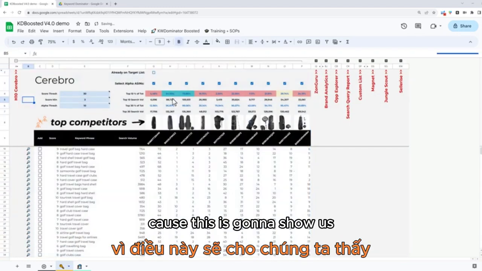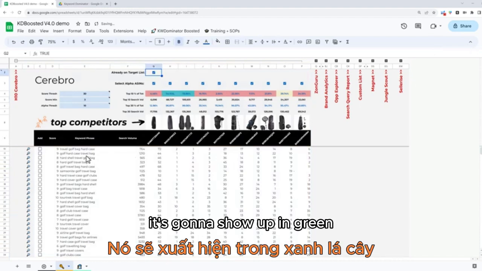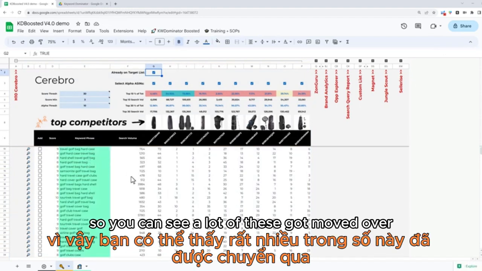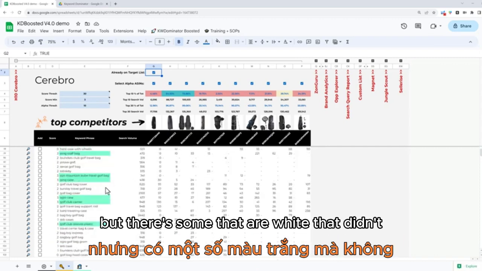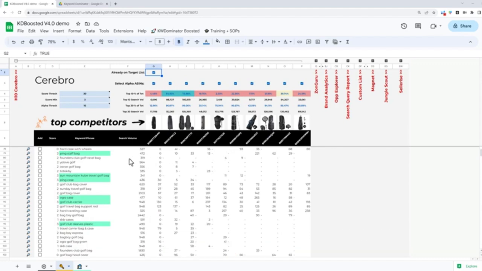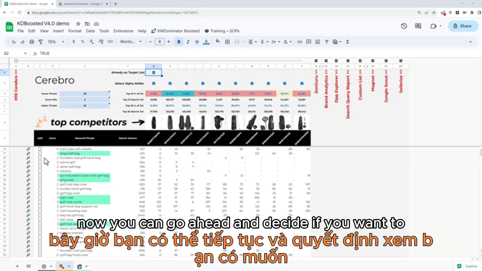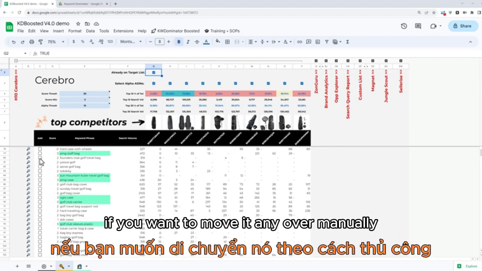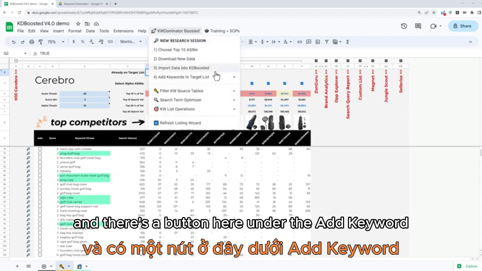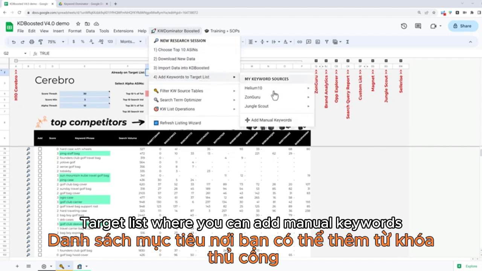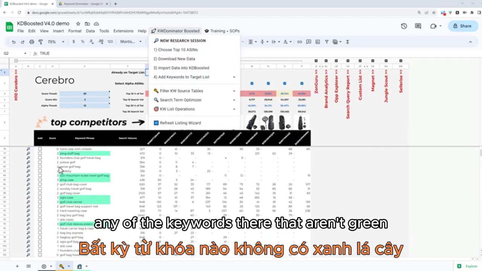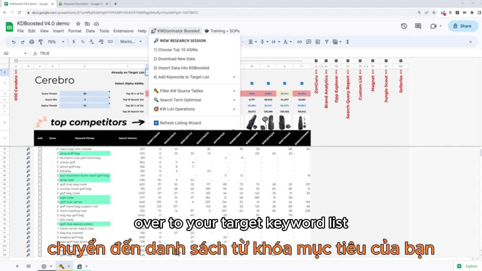because this is going to show us any keywords that got moved over. It's just going to show up in green. So you can see a lot of these got moved over, but there's some that are white that didn't, and that's because the score is less than 3 there. Now you can decide if you want to move any over manually by checking these boxes, and there's a button here under the add keyword to target list where you can add manual keywords. That's basically what that does. It just pushes any of the keywords there that aren't green over to your target keyword list.